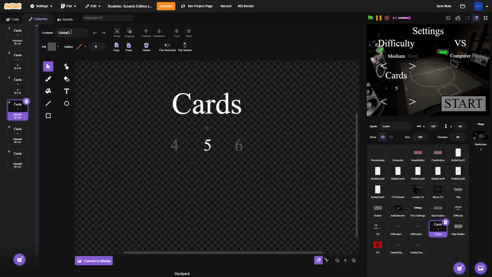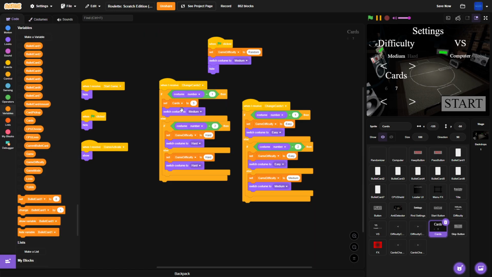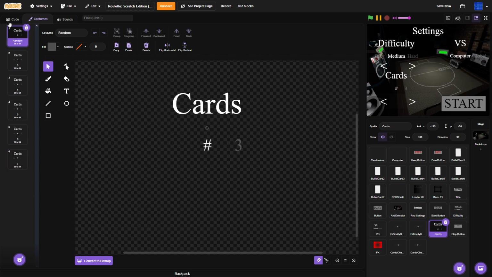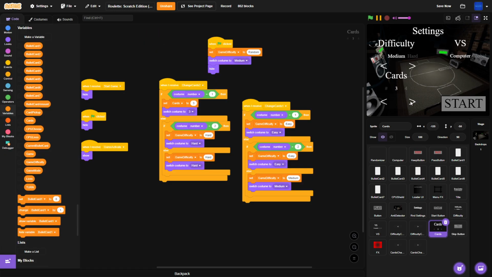Three, four, five, six, seven. And it has to switch to three, but if it equals. Okay. It equals one, it's told to move forward, it does this. If it equals two, then it has to set it to four.